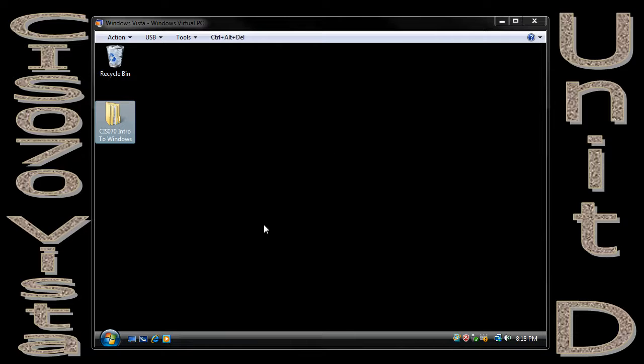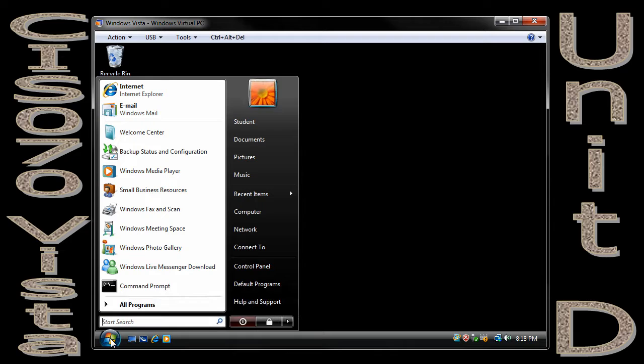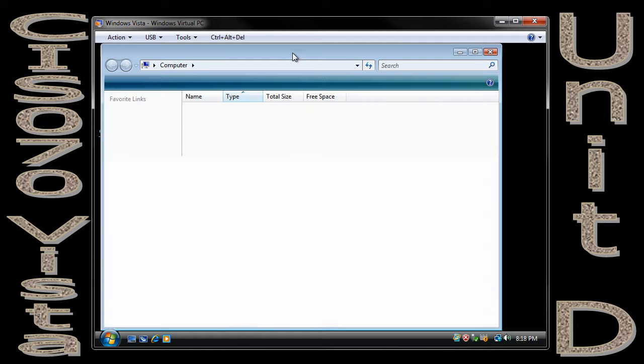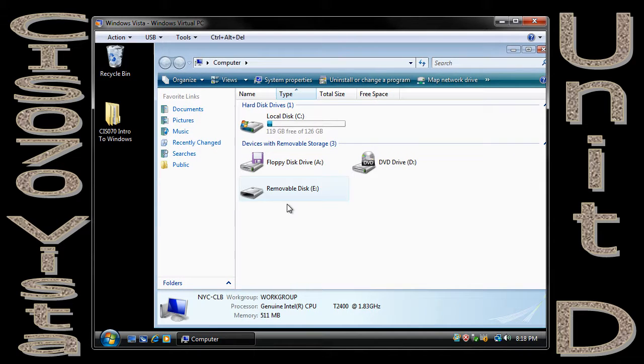So let's continue on. On page 90, we're going to hit the Start menu here in our machine. And we're going to find, by going to Computer, a USB drive that I've attached to my computer right here. And I have moved the student data files onto it.